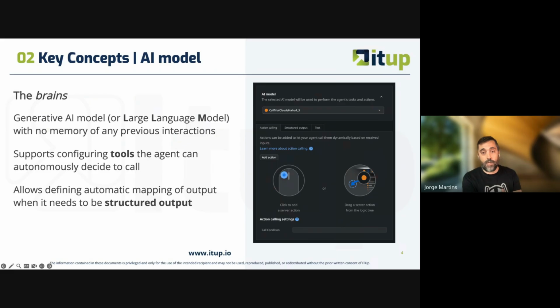It could invoke an external system to do something. It could execute something or fetch data from another system. You can configure the model with server actions that the agent can call. And each agent can have their own set of tools that they can call. So you can segregate what an agent can do by only allowing the tools that you're interested in.